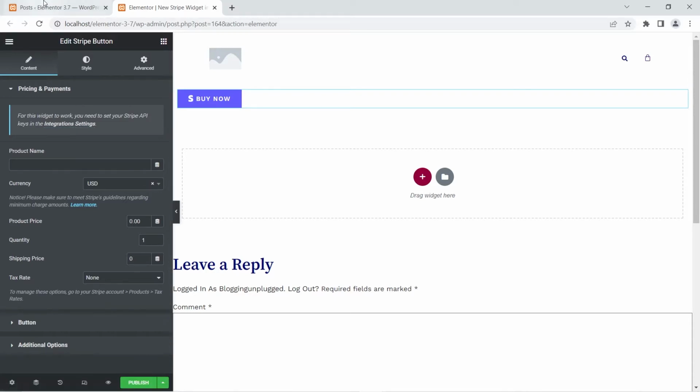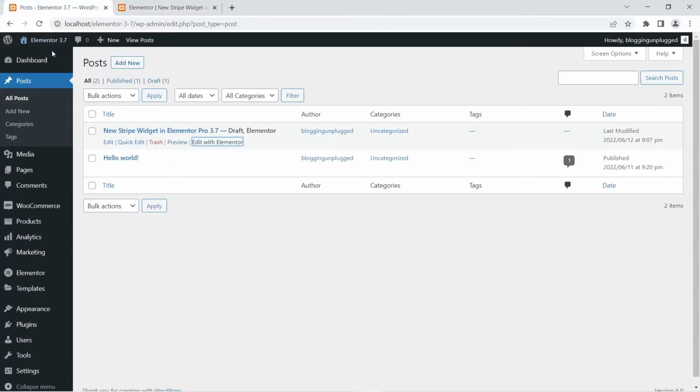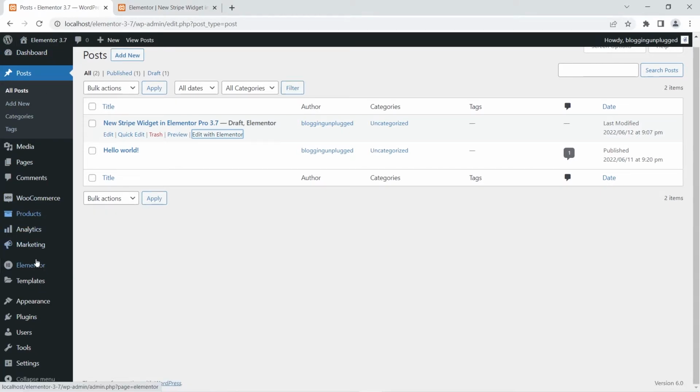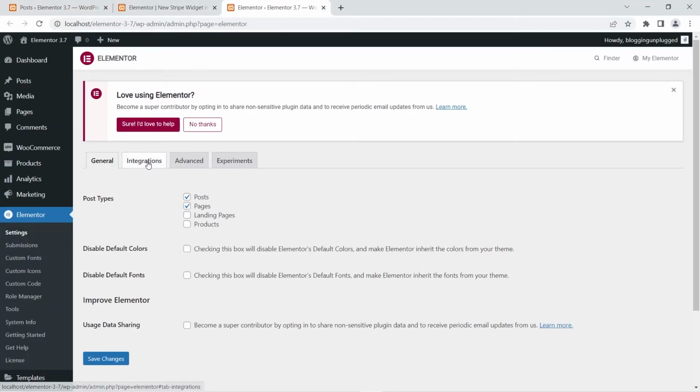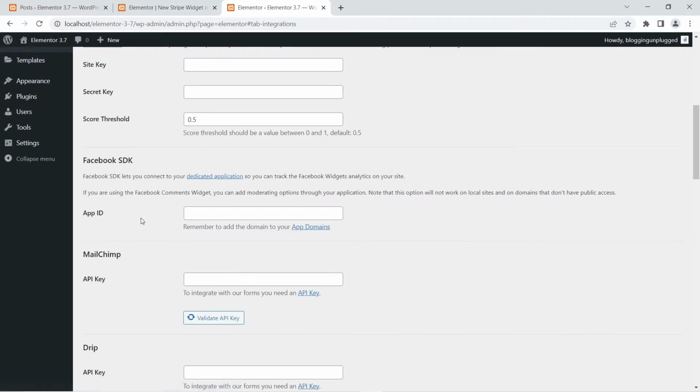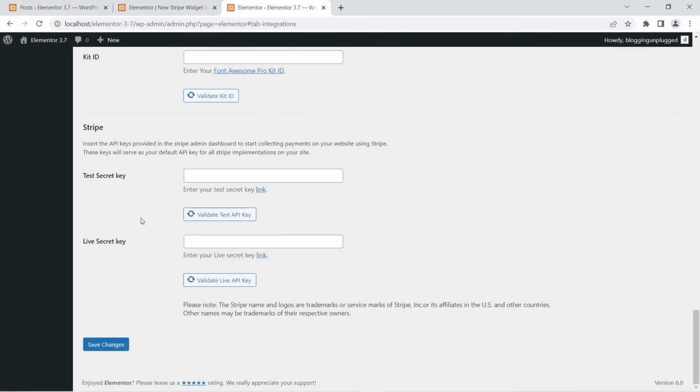And the second one is that you are in your dashboard and you are looking to connect the Stripe API keys. Then in this situation, you need to visit Elementor and click settings. I'm going to open this in new tab. Click this integrations right over here and go down to the bottom where you will find the Stripe API keys option. Here you will have to set the test secret key, and here you will have to save the live secret key.